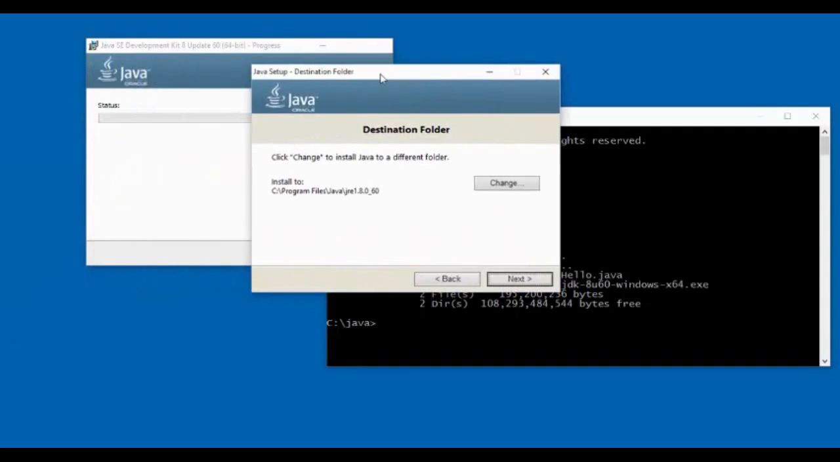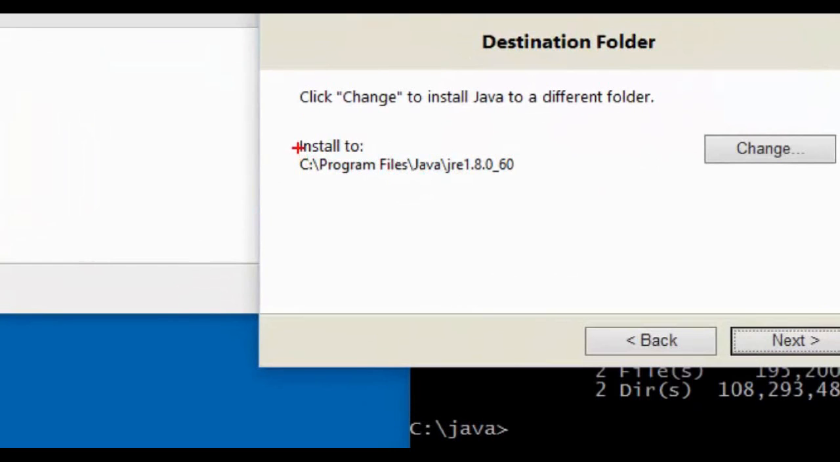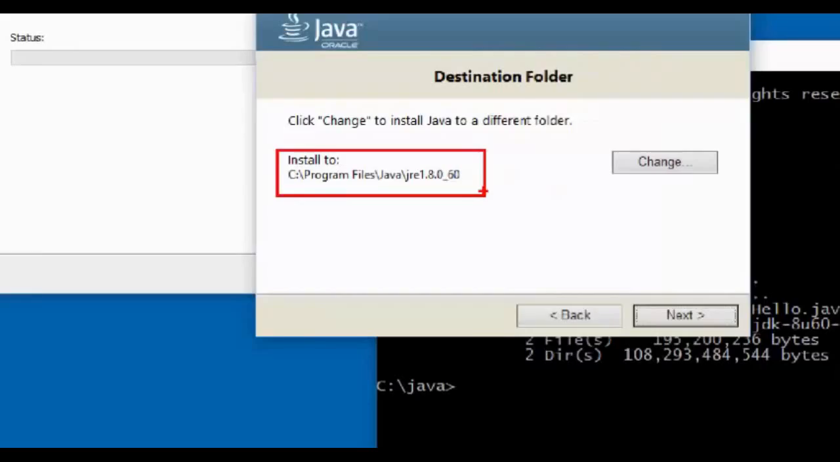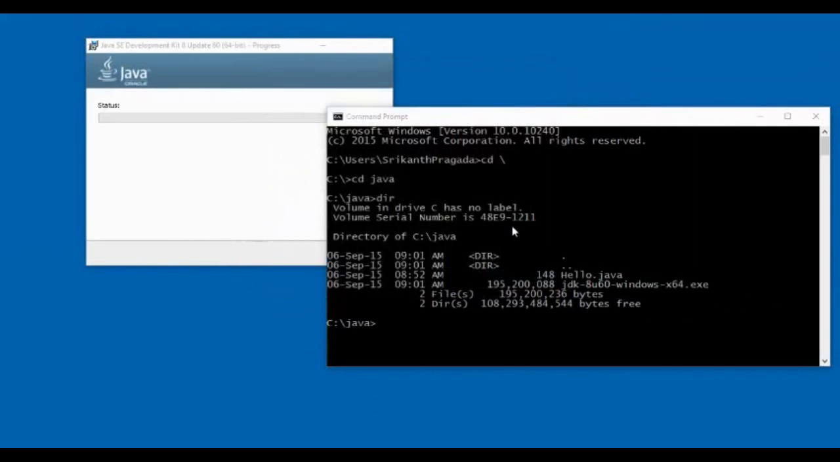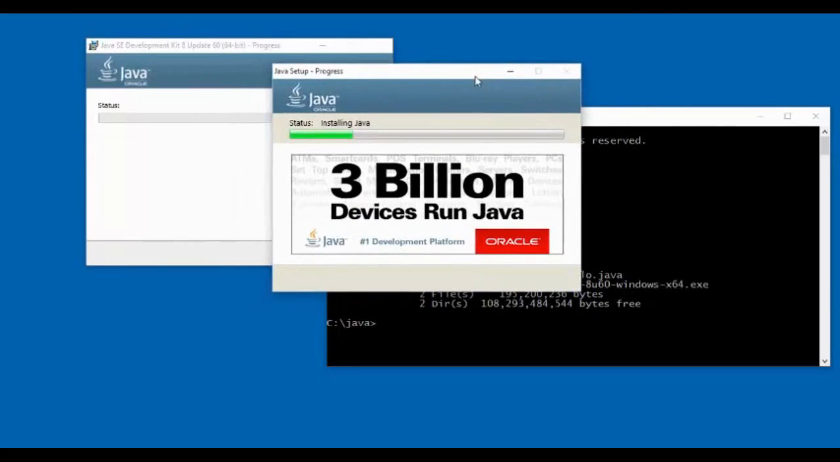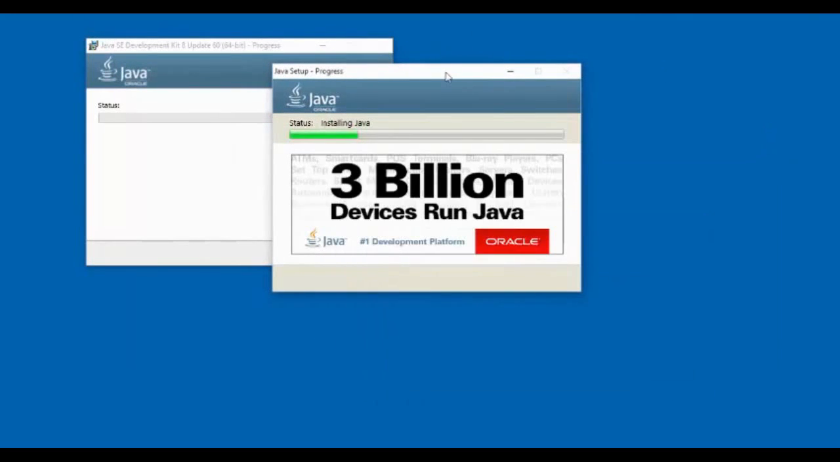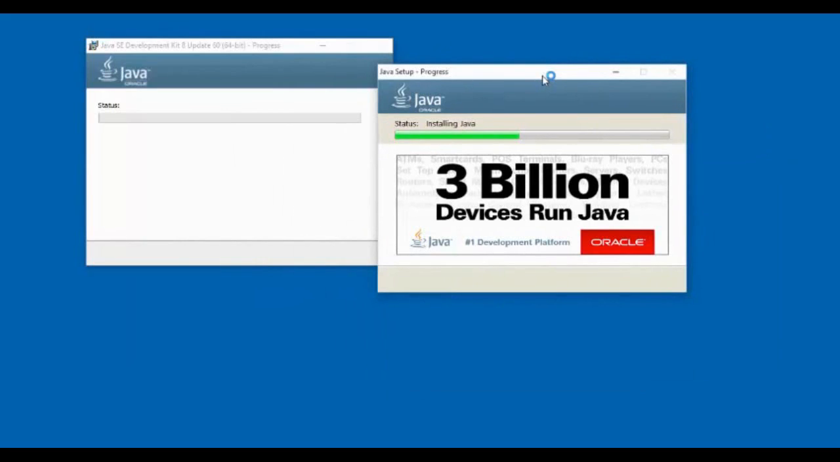But before that, so here it is. It's asking where you want to install your JRE. You can see here it's talking about JRE. Well, you don't have to change anything. Just click on next, and it is going to install that. So here it is. So once it is done, you have to see a folder called JDK8 in C drive. In that you find a bin directory, and in the bin directory you find some exe files. So once it is done, I'll take you there.